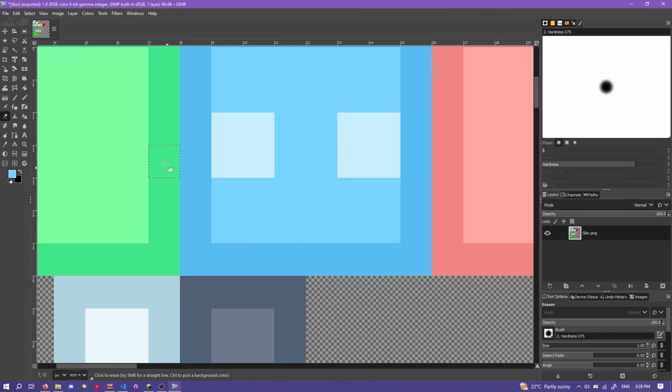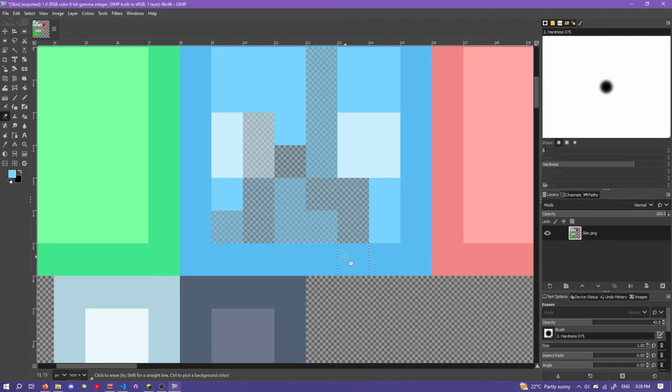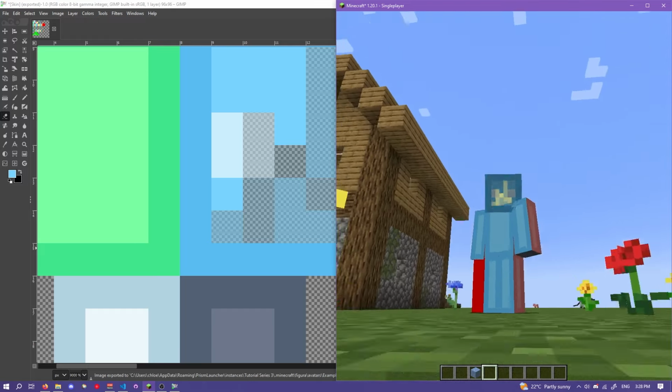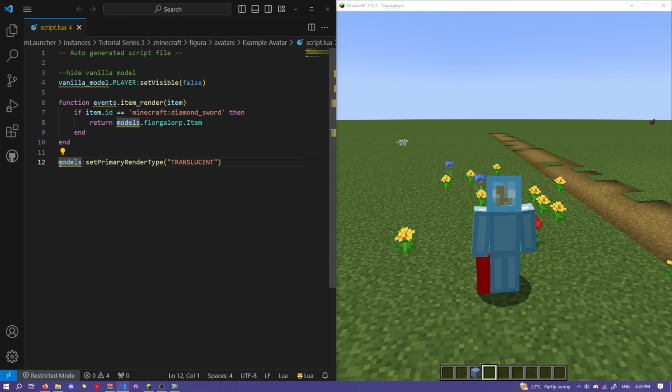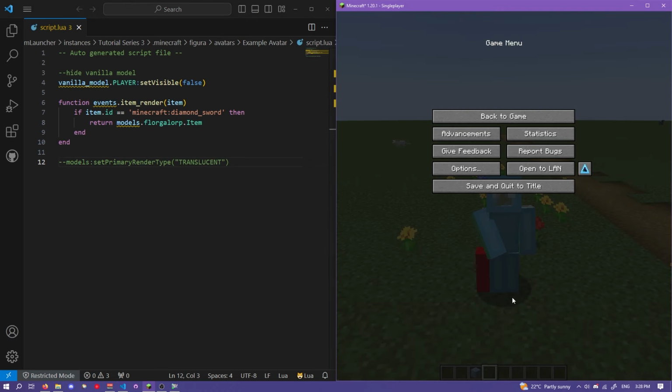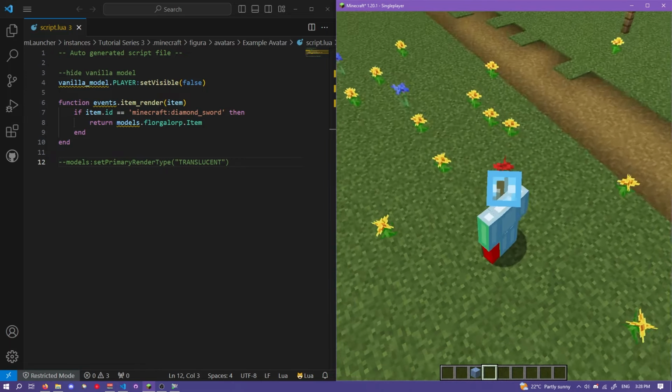This means that in your texture, you can have some pixels with opacity like this, and it will render correctly. You can also, of course, have fully transparent pixels as well. And yeah, you can see by default this is how things normally work with Figura models.